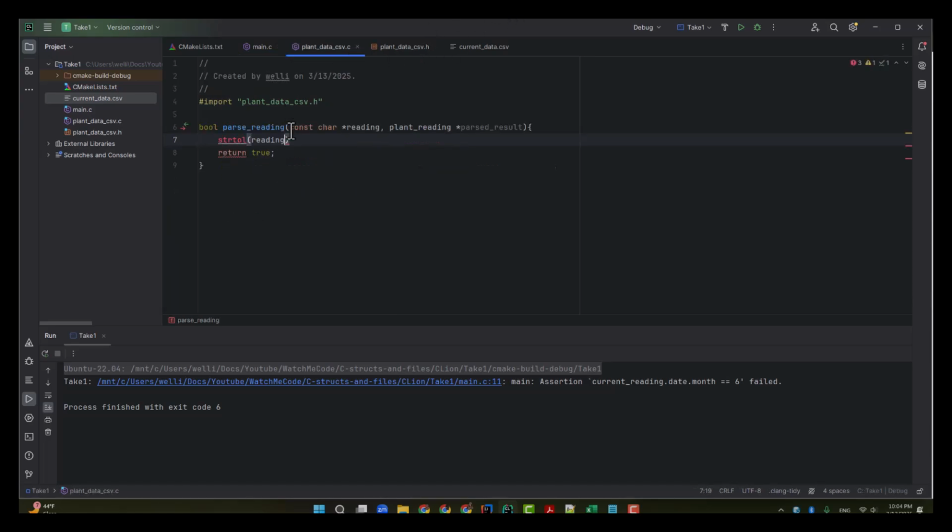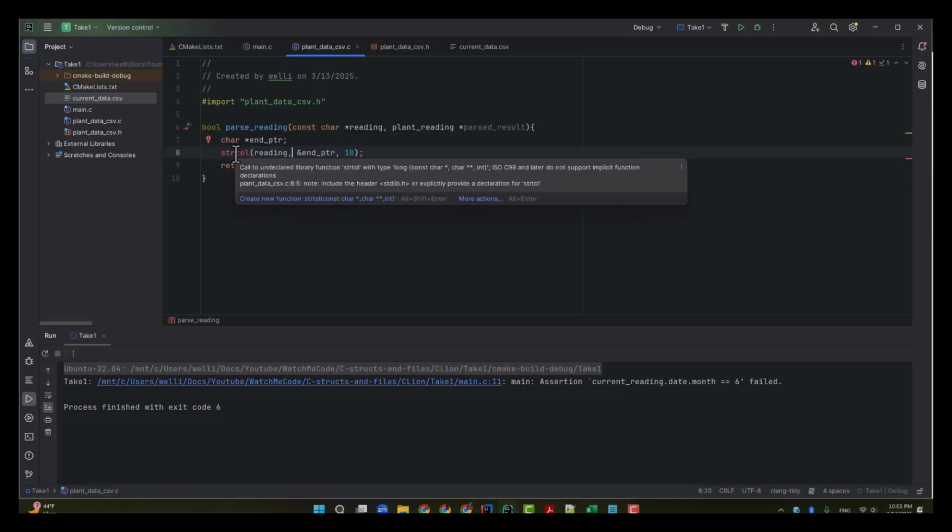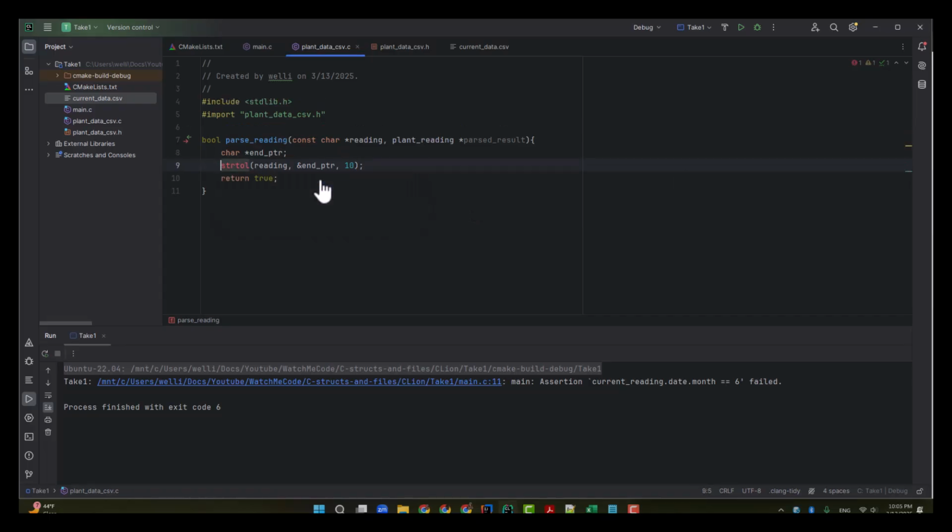So when I call it, I'm going to do string to long, the reading, the address of the end pointer. And it also wants to know what base it should be thinking. And I want it thinking in decimal because all of those things are in decimal. Let's let it import this so that we get some error checking on it. And I want to store the result. It returns what I want.